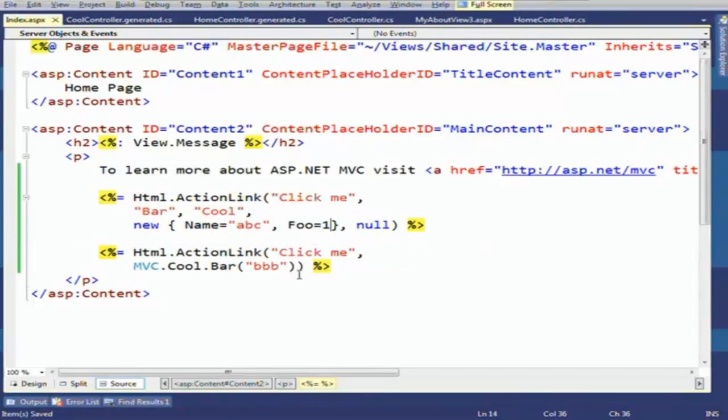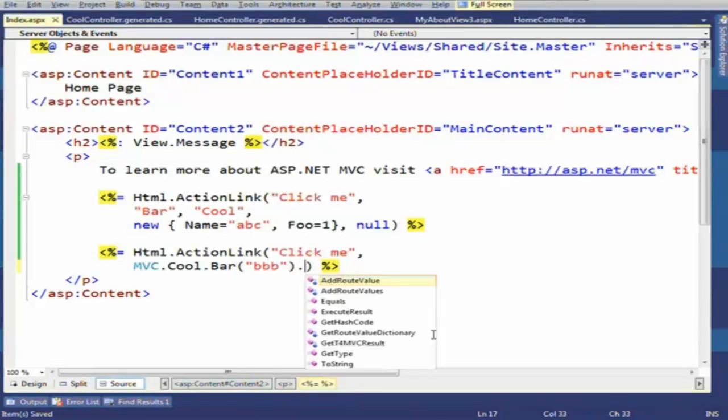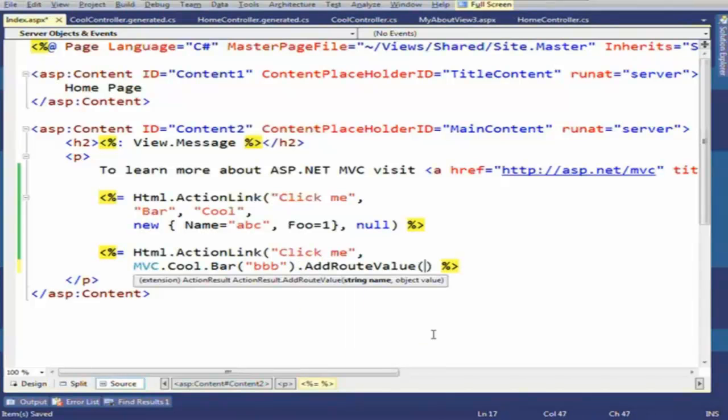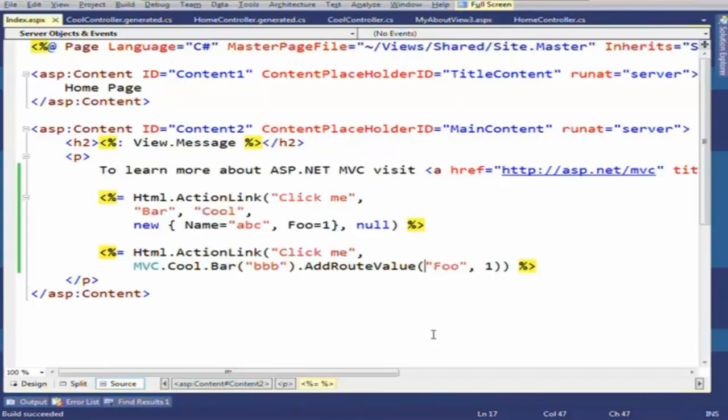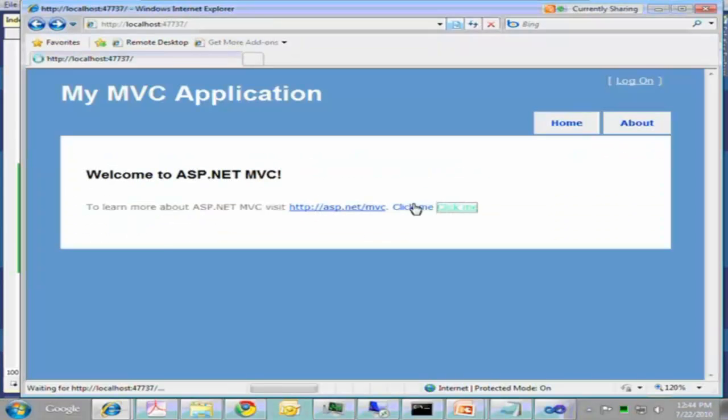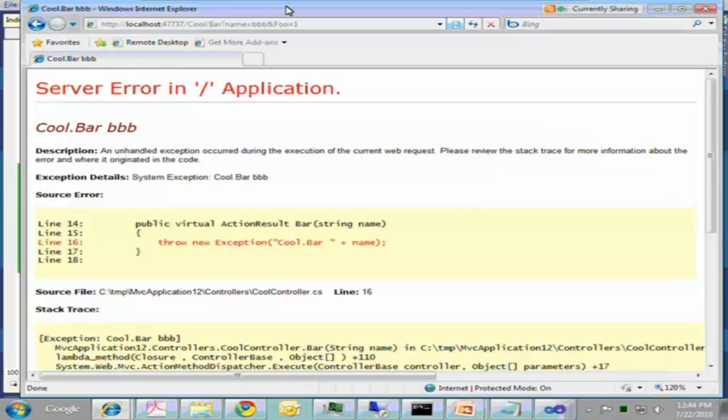The way it works in T4MVC is that there is a fluent interface on those calls where you make this call and you can say .AddRouteValue, and here I can say "foo", 1. So obviously there's no IntelliSense on this foo because it has no equivalent in the code. So this is intrinsically a magic string at this point, but this just shows you how to achieve the same thing. So refreshing this, if I click here, you can see that we got this extra foo=1 getting passed in.